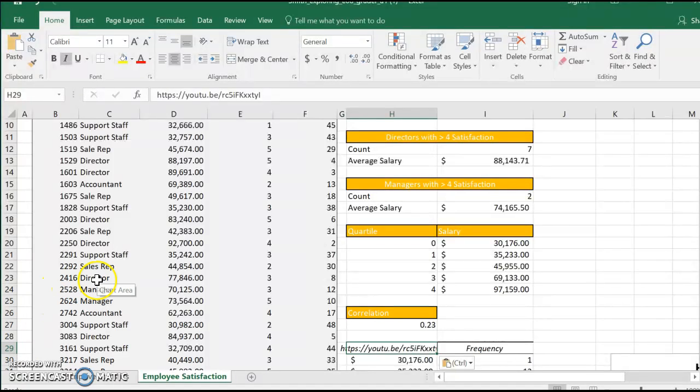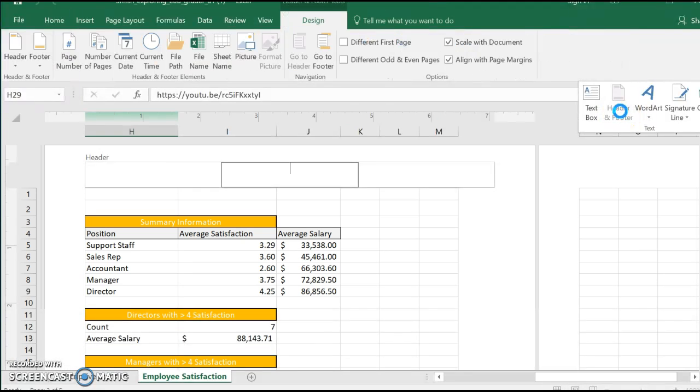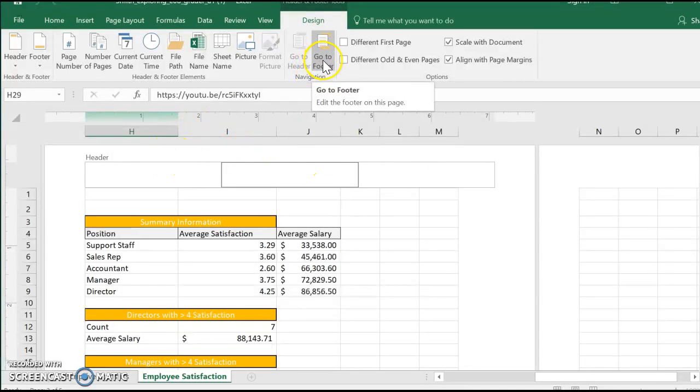So, in order to insert a footer, usually it was on the Page Layout tab, but on Excel 2016, you go to Insert, come all the way to the right, Text, Header and Footer, right there. So here it gives you the header, and you want to go to the footer. So here you go, click on Design, go to Footer.